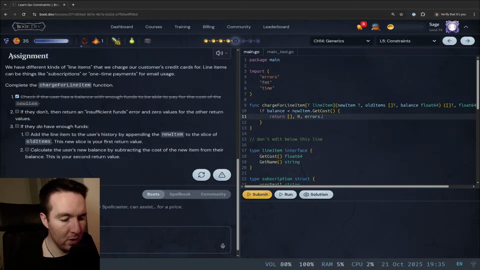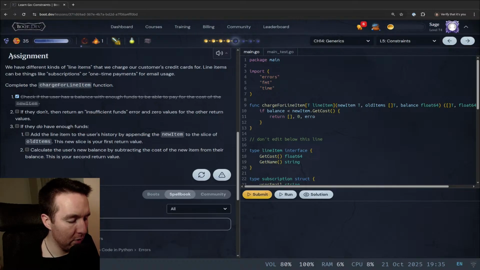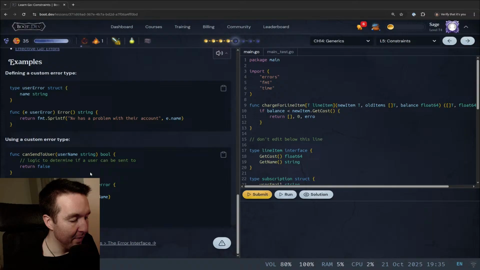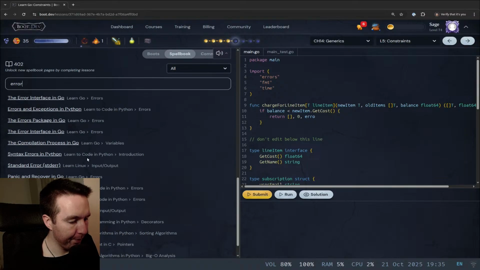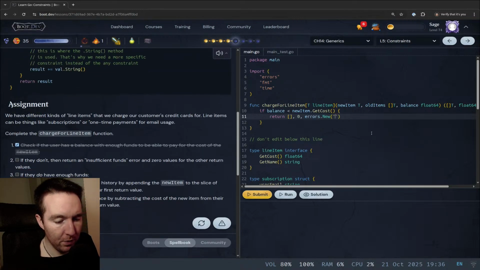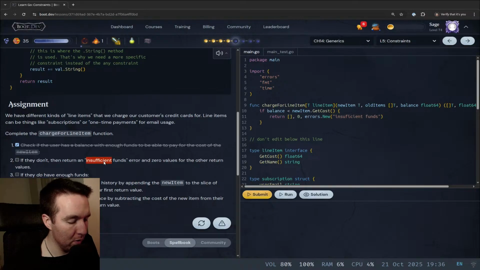errors dot, is it errors dot new? How do you do it again? So errors. Errors package. Okay, errors dot new. And what does it say? Insufficient funds. Insufficient funds. Okay.